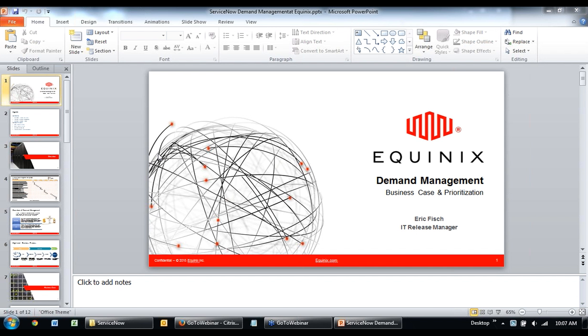So we at Equinix implemented that module. We did quite a few configurations to meet our needs, and we implemented it in a way where from IT, we're able to properly manage all of the demand that we get when it comes to project requests and enhancement requests, and determine which ones we actually want to do from a priority perspective, come up with a business case using risk and value criteria, drive that through the entire prioritization cycle, and at the end of the day, decide which enhancements and projects that we want to do within a given release cycle or within a given fiscal year budget cycle.